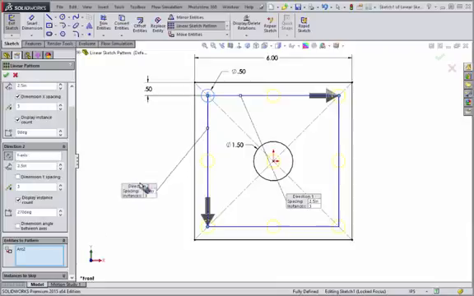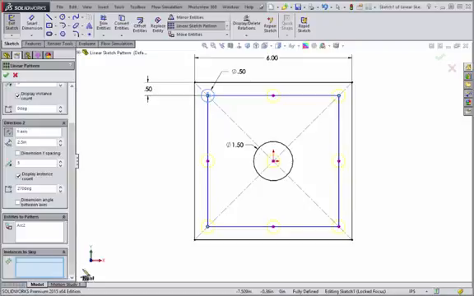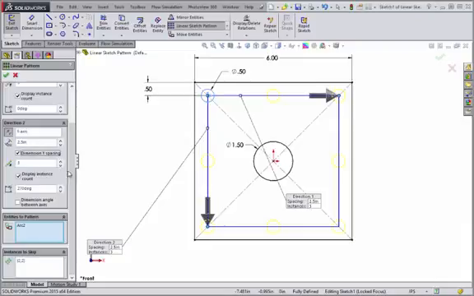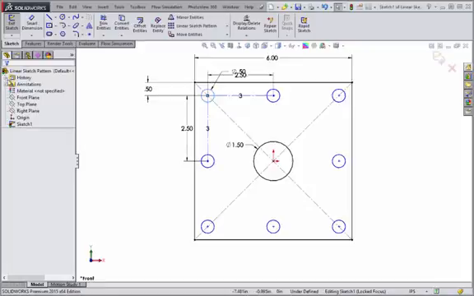Now the pattern looks pretty much how I want it, except for this instance in the plate center. To remove it, I'll expand the Instances to Skip panel, highlight the field, and select the instance node in the graphics area to remove it. Before clicking OK, I'll go ahead and check the dimension spacing boxes for both directions. This automatically inserts a dimension into the sketch, allowing me to quickly update the spacing if needed.